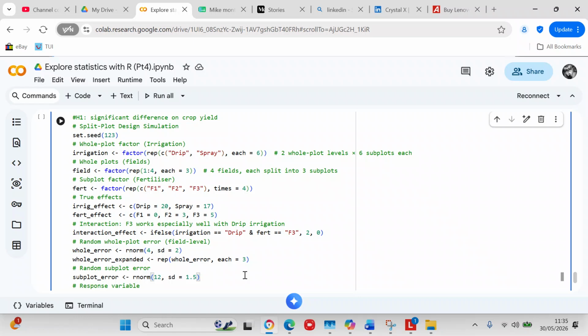And then you're going to calculate the true effects. So irrig_effect becomes a vector of drip = 20, spray = 17. And then fert_effect becomes a vector of F1 = 0, F2 = 3, F3 = 5. And then we're going to have the interaction. So F3 works especially well with drip irrigation. So your interaction effect is ifelse(irrigation == "drip" & fert == "F3", 2, 0), otherwise 0.